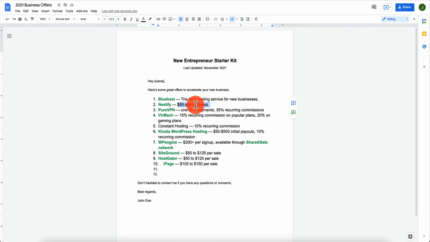You're going to have the description here. So name of the service, link to their affiliate link for them to sign up, and then a little description why they should sign up for that service. Once you save all of this as a PDF, you're going to combine it with the course that you got here.